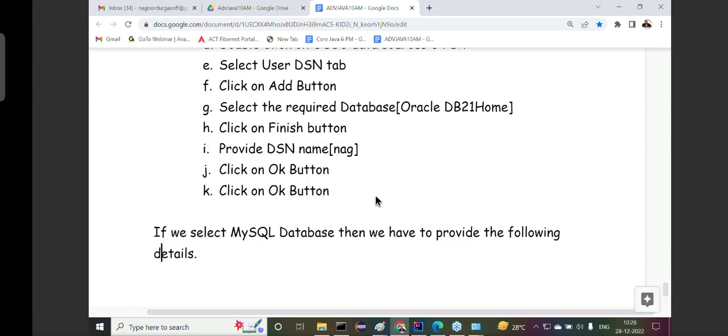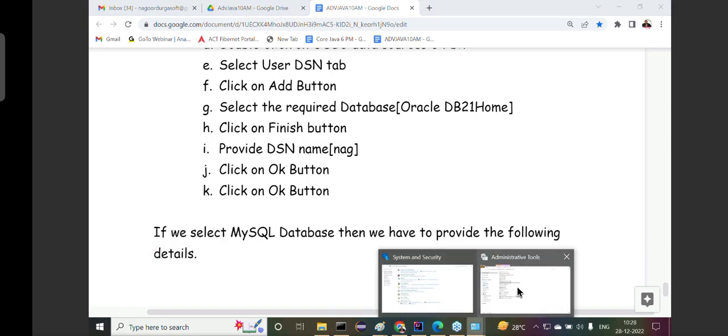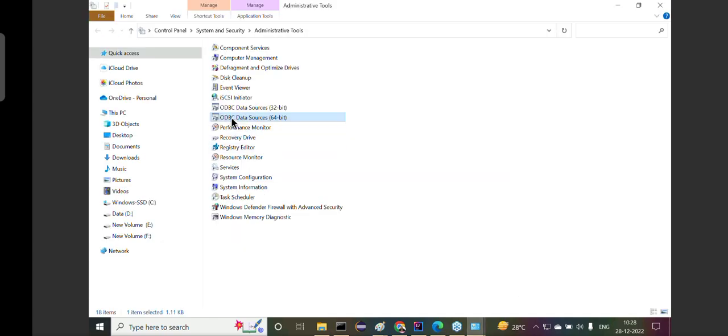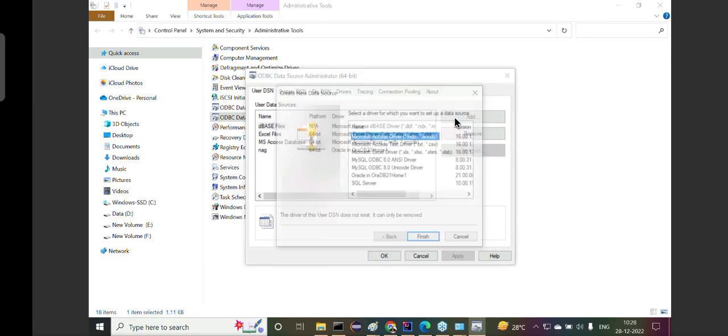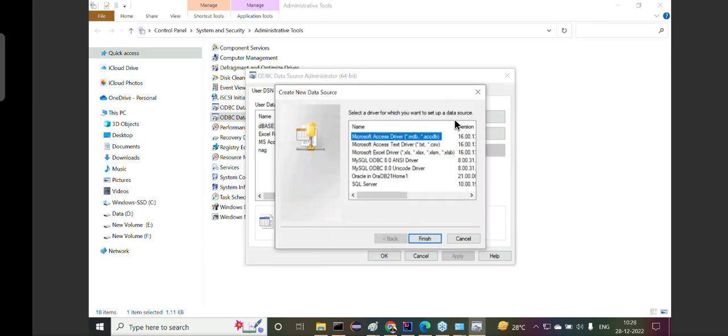What details do we have to provide here? Observe carefully. Guys, now let me check this here. Again, administrative tools, ODBC data sources, user DSN, and click on add. What is my requirement now? My requirement is the MySQL database. If I want to provide type 1 driver configuration, ODBC configuration for MySQL database, I have to select the MySQL ODBC 8.0 Unicode driver.